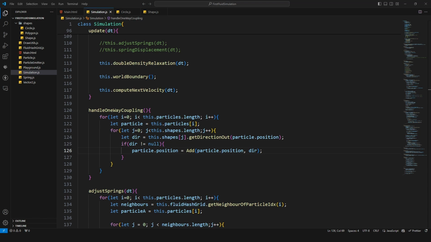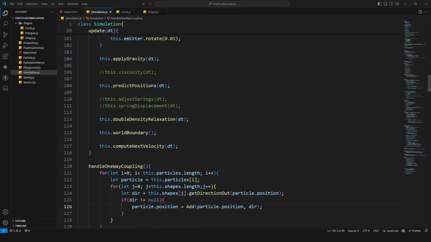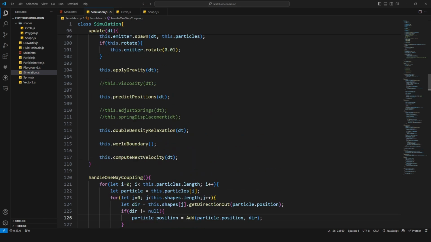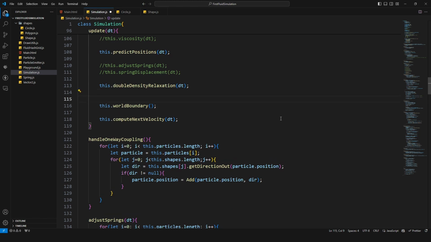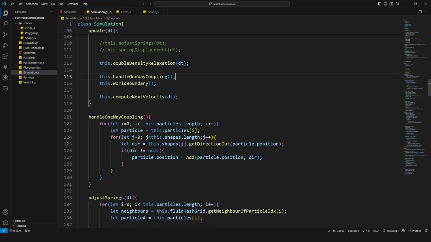Let's see if that's working. Okay, apparently it doesn't. Of course I know why. We need to call this method, and we can do that by saying the one-way coupling should be done before the world boundary. You can do that the other way around too.